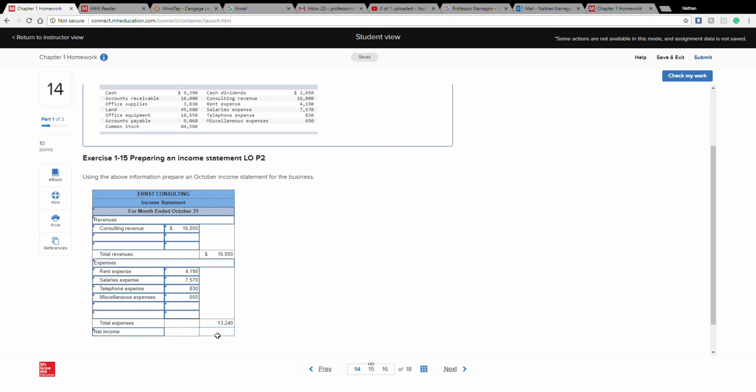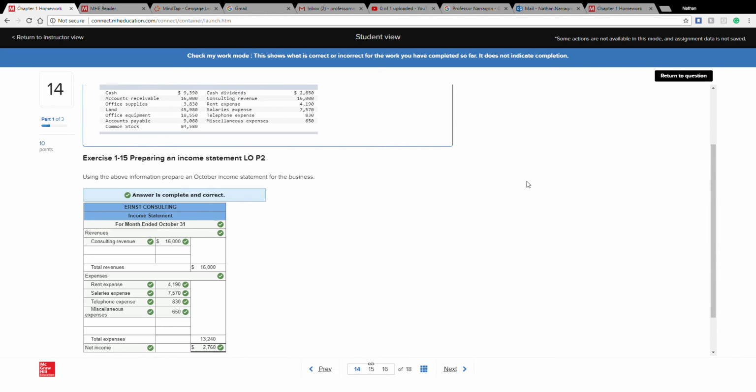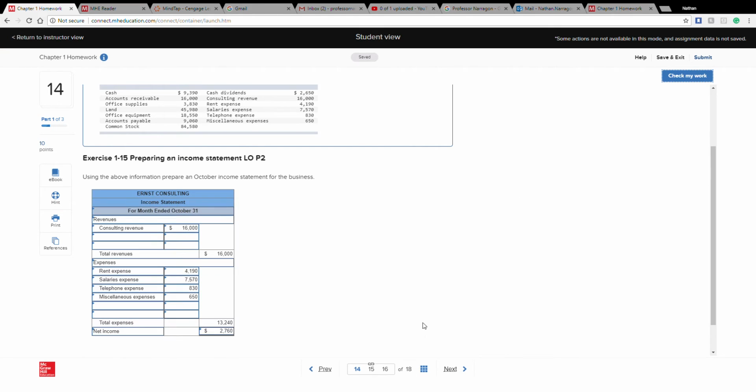And next, all we have to do is basically subtract the two. So if I took 1600 minus my 13240, I should have 2760. And again, hit check my work. Boom. There we go. Turn to the question. Alright, so keep an eye on that, because I bet we're going to use it in the next part.